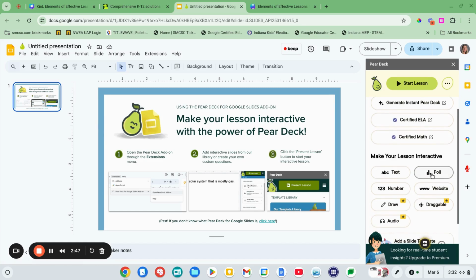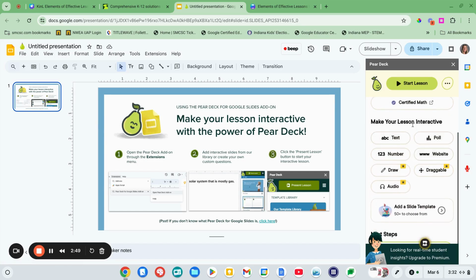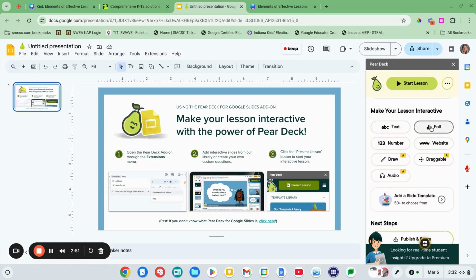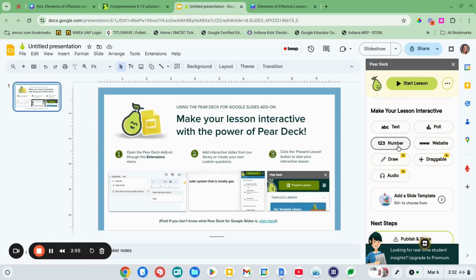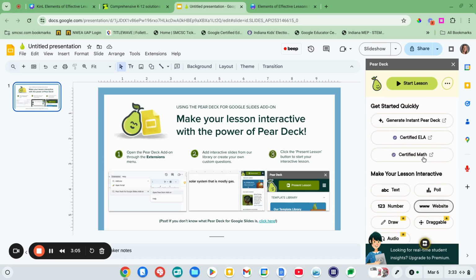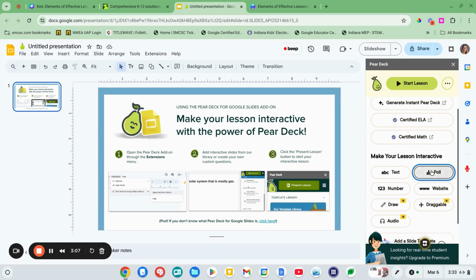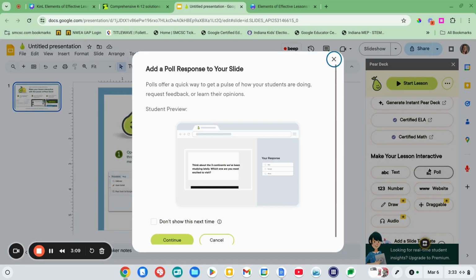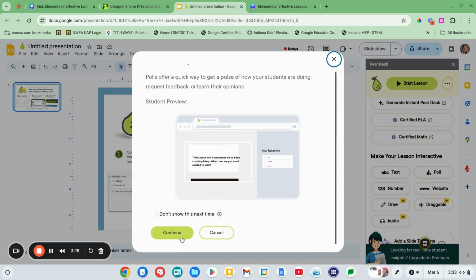And you can see where you can make your lesson interactive by adding text or a poll or some of these different interactive features. Now, the ones with a star, those are the upgrade. Those are only the premium features. But again, like I said, it's really a nice addition. So if I added a poll, for example, okay, it shows you that polls offer a quick way to get a pulse of how your students are doing.